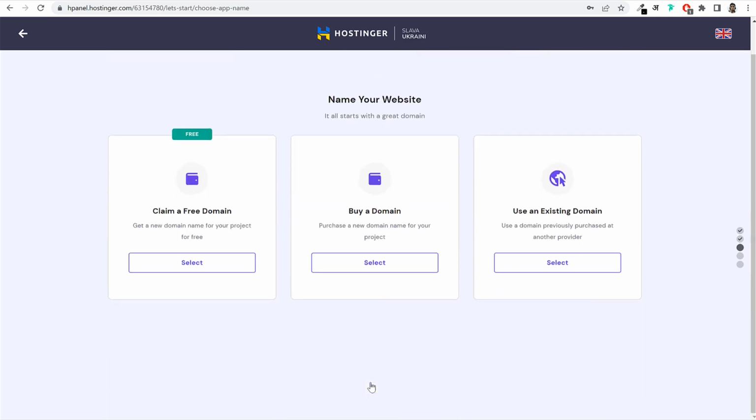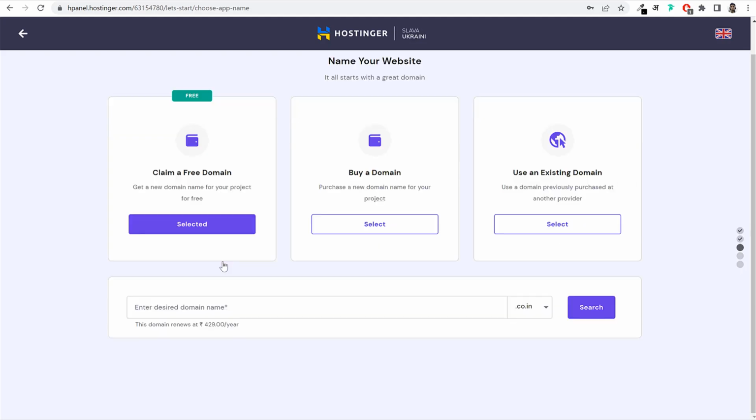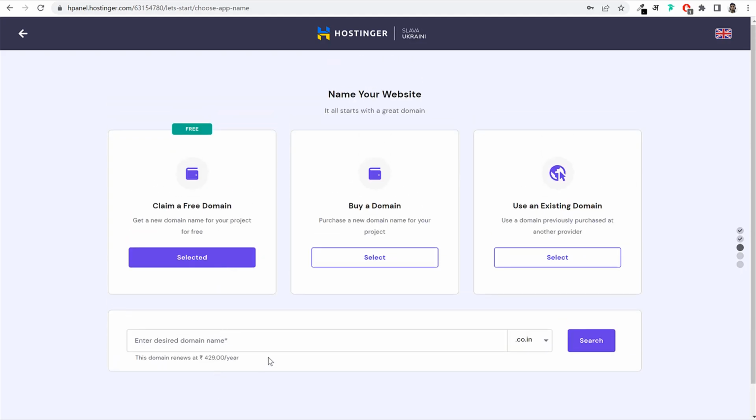Then in the next step, they will ask you to choose a domain. Now there are three different options for domain name: claim a free domain, buy a domain, and use an existing domain. Now obviously, because we are getting a free domain, we want to claim our free domain. We don't want to purchase a domain. So click on the select button under the first option and type in whatever domain name you want to register for free. For example, if I want to register this domain name, nayarshikh.co.in.